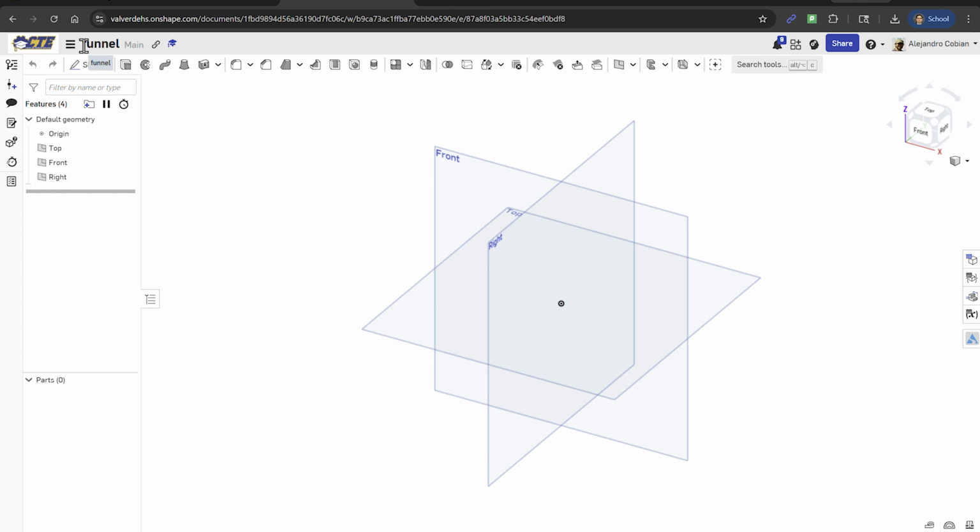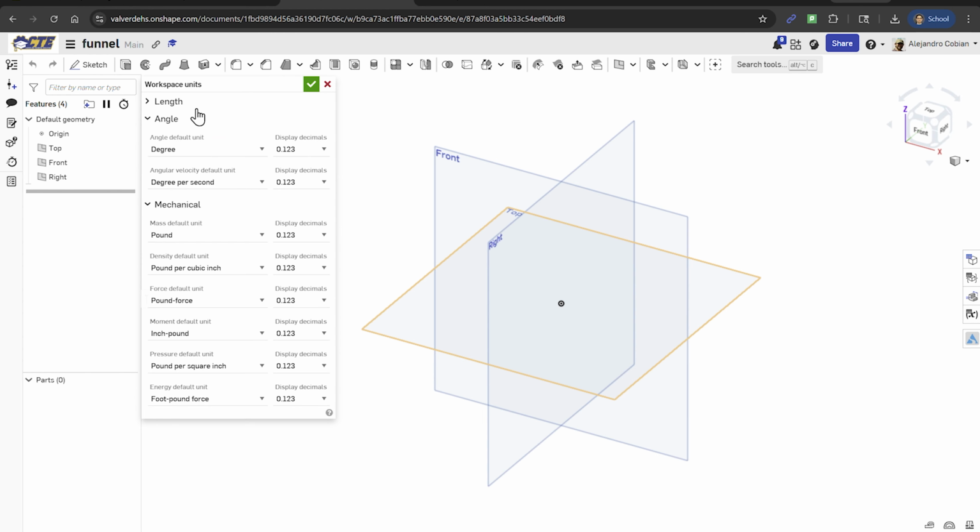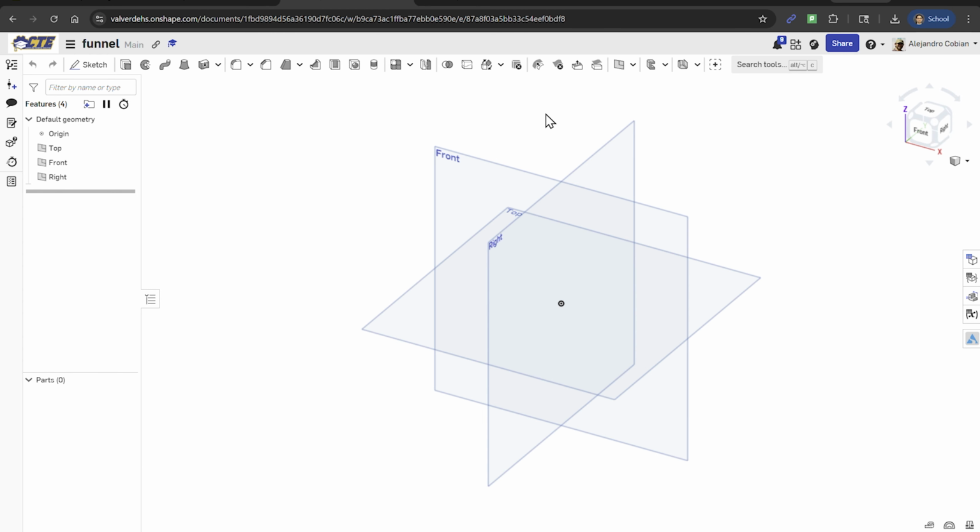Now that this is loaded, we're going to select these lines right here, and we want to select workspace units. Make sure we're on inches, or do whatever you want. So go ahead and select OK. Whoops, there we go. Accept.